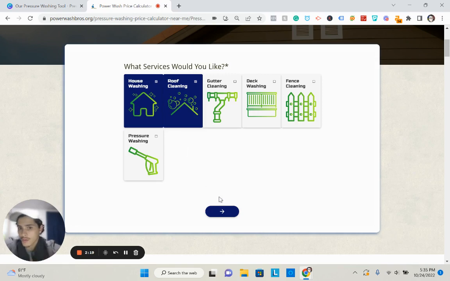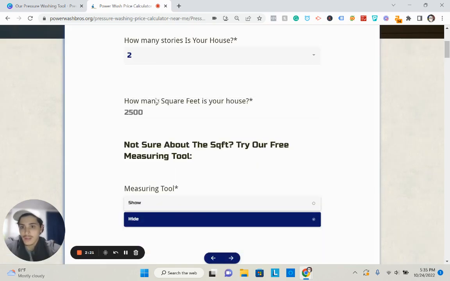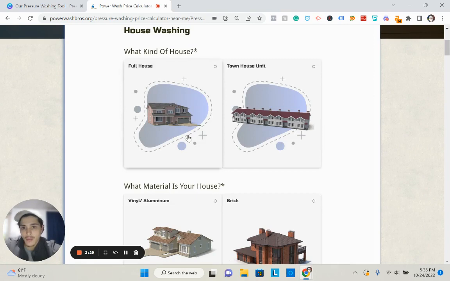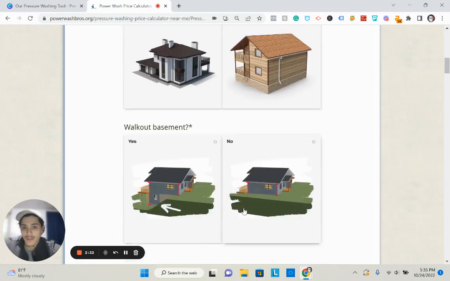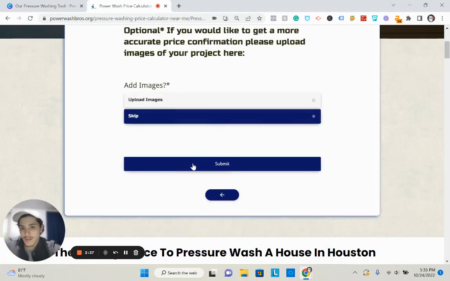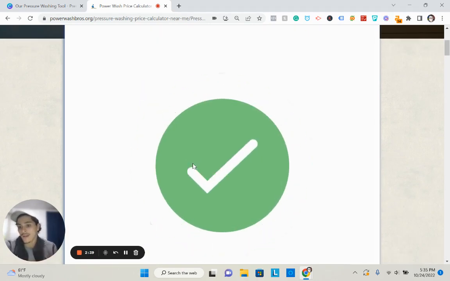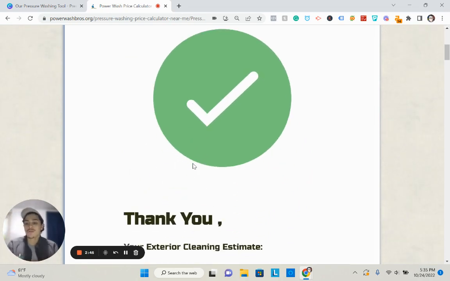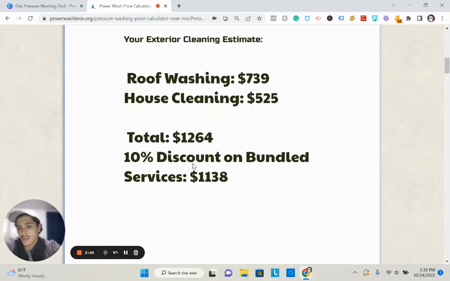So now let's go through house washing, roof cleaning. You select two stories for the house. Let's say 1,400 square feet. Go through shingle roof, maybe the slope is somewhere in that ballpark. Full house wash, aluminum siding or vinyl, and then let's say no walkout basement. And then skip the image. Now, in this example, I don't have it asking for a lead form because I'm just using this as a demo. But if this were your site, you'd want to have a lead capture form right there, and force the user to enter their name, email, phone, and address. If they enter that information, then it gives them a price. And right here, it shows them the pricing.